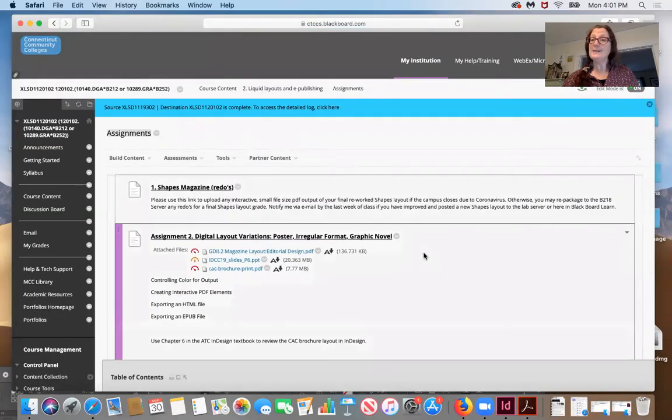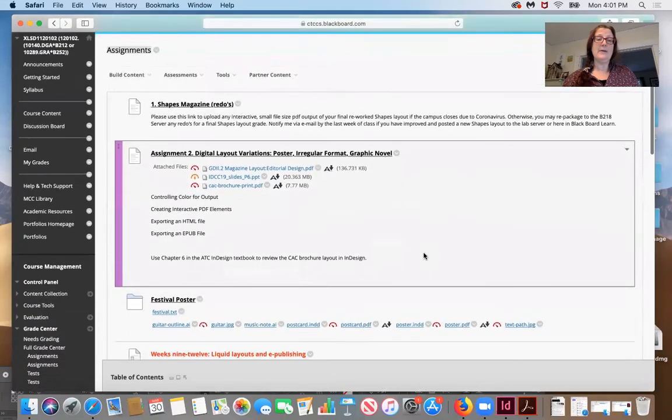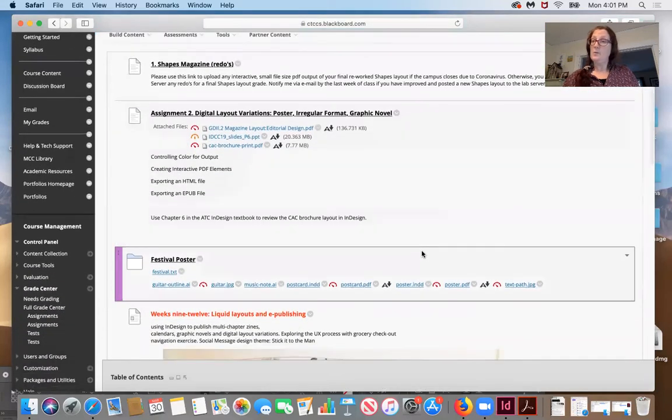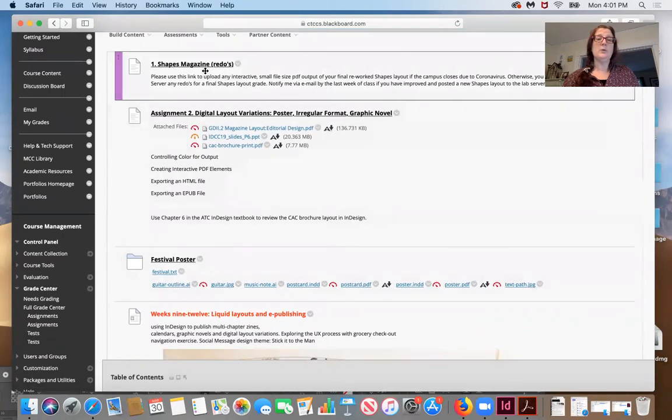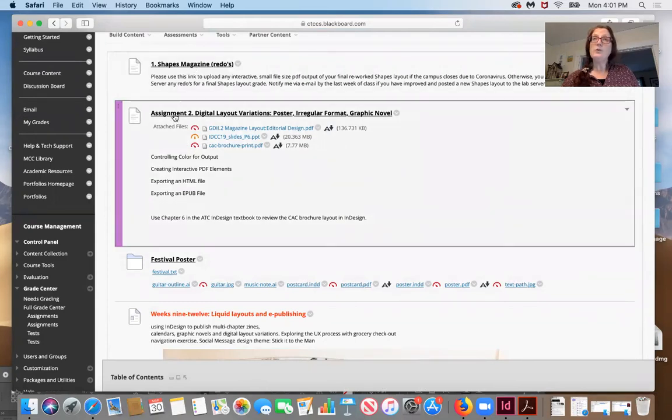So that's just additional information in terms of designing. And then if I click on the assignments content area, this is really where you want to go to upload your work, okay? Any Shapes Magazine redos come right up to number 1. Your own version of a poster, a graphic novel, a poster, I already said poster, sorry, package design, irregular format, that goes here.